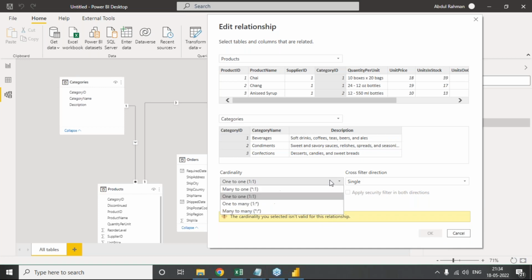I repeat, if you are trying to make changes, it will not allow you to make those changes if this cardinality is configured incorrectly in this window. You see it is grayed out now, and it says the cardinality you selected is not valid for this relationship. You cannot go further.